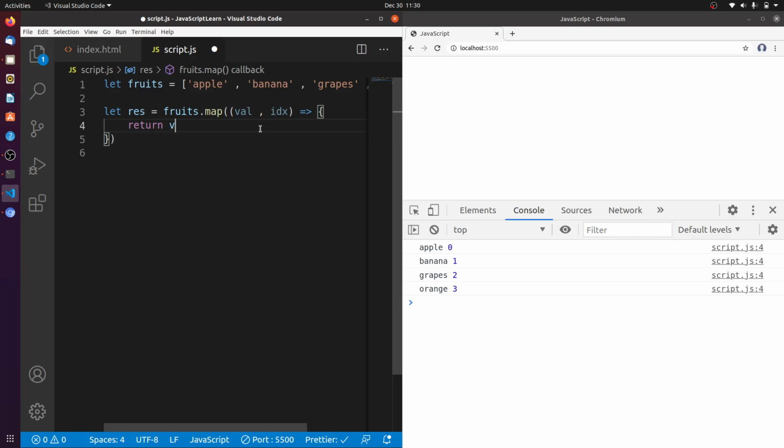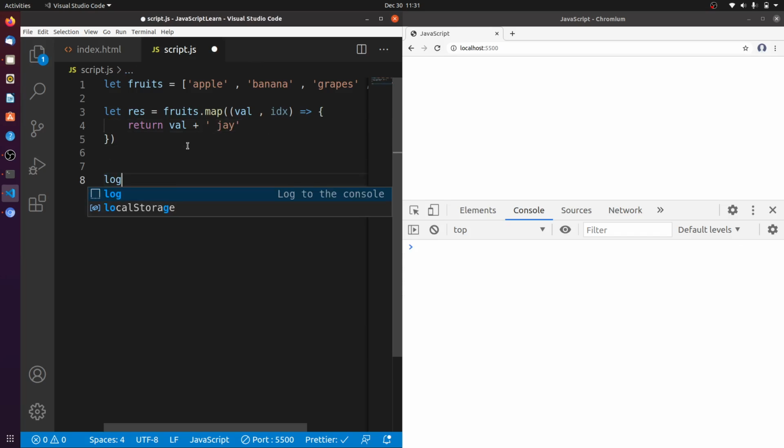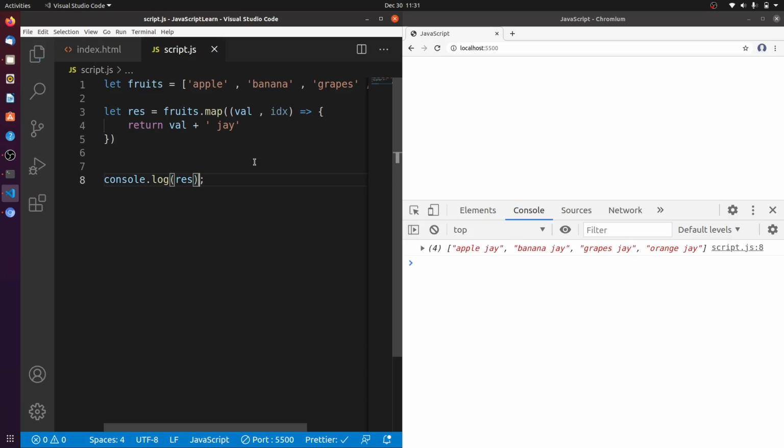So let's say I want to use value, whatever value, plus basically j. Now I want to log this result, whatever we got. Okay, so I'm going to save this. You can see for each of these things we added j to the value. So that's how it works. With the map function, it goes first for the first element, gives you the value and you can return it, and then it creates a new array with that returned value in that particular position. So that's how it works.